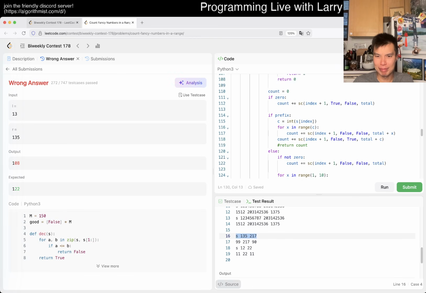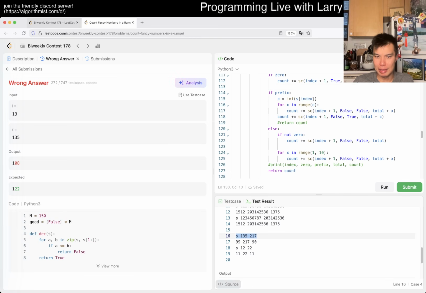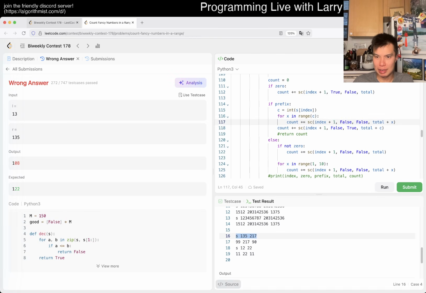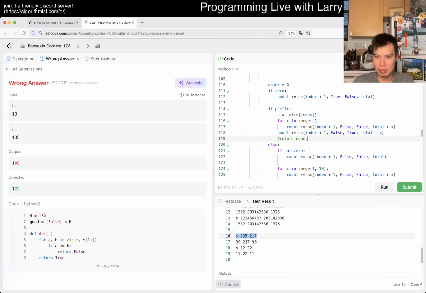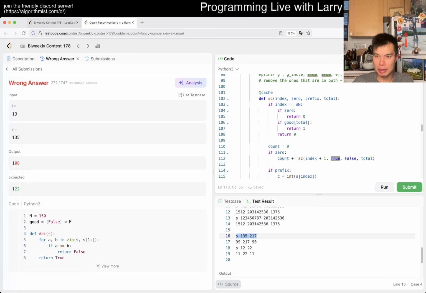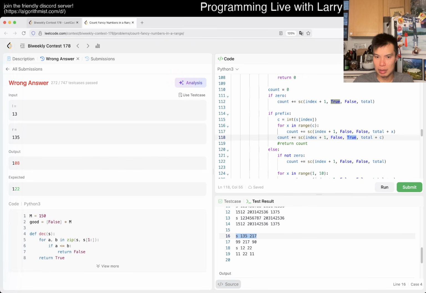What? Okay, it's probably something about the prefix. So it's true. No, this is still true. Did I mess it up? No. 1, 0, 1. How?